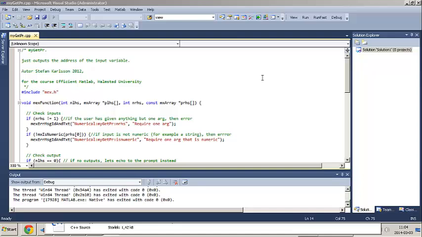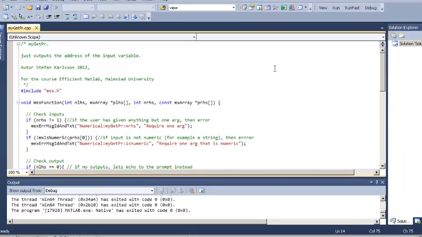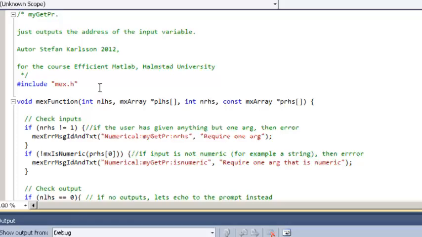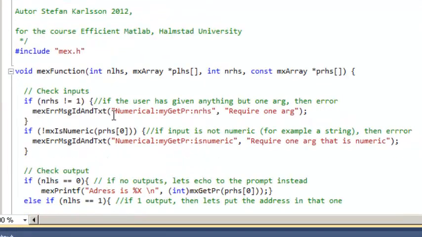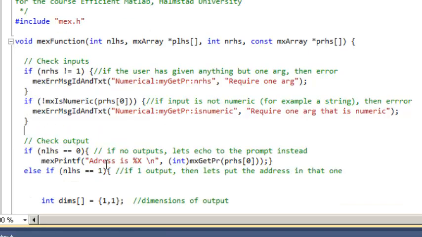First though, let's take a look at what this file actually does. It is, as the previous one, very simple, but actually a bit useful because it does output the address of the input variable, something that you can't often do with Matlab. So let's see if we get this correctly. It requires one input from Matlab, and that should be just any variable whose physical address we're interested in. And it also requires one output.